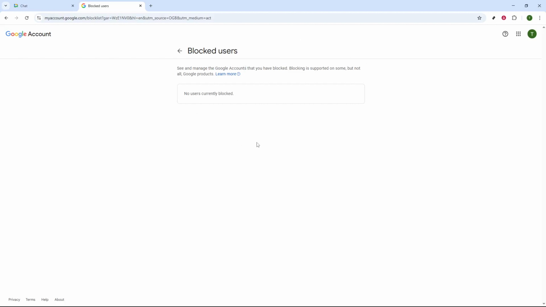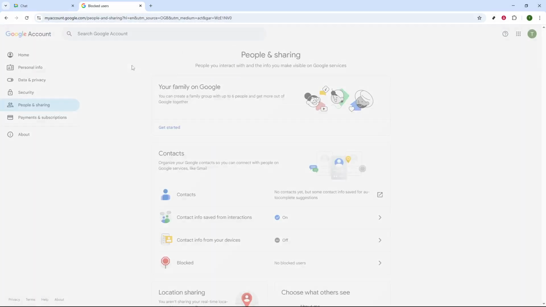Finally, if prompted, you may need to confirm that you wish to unblock this person. A confirmation step can sometimes appear to ensure that no unintentional changes are made, but a simple click will finalize your decision. And that's all there is to it. The person you unblocked will now be able to send you messages again, restoring that line of communication.